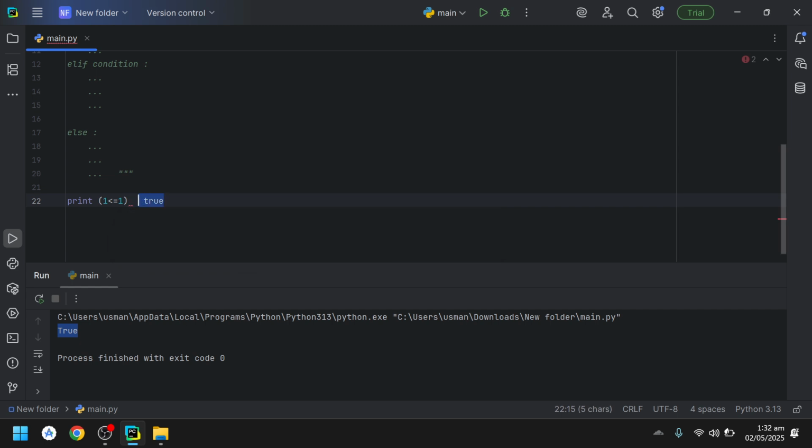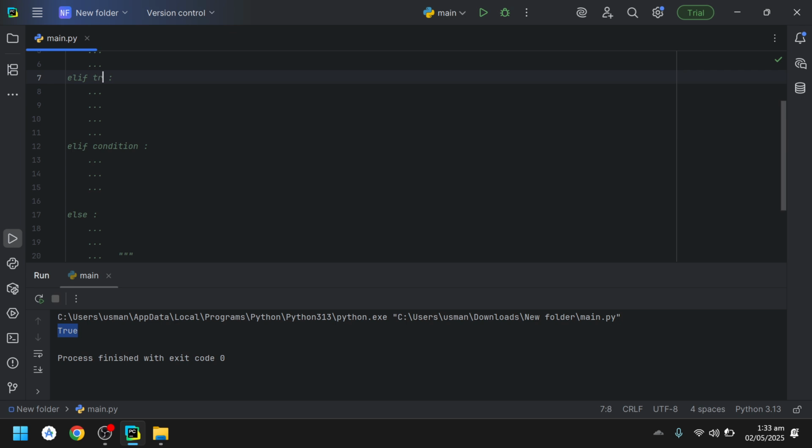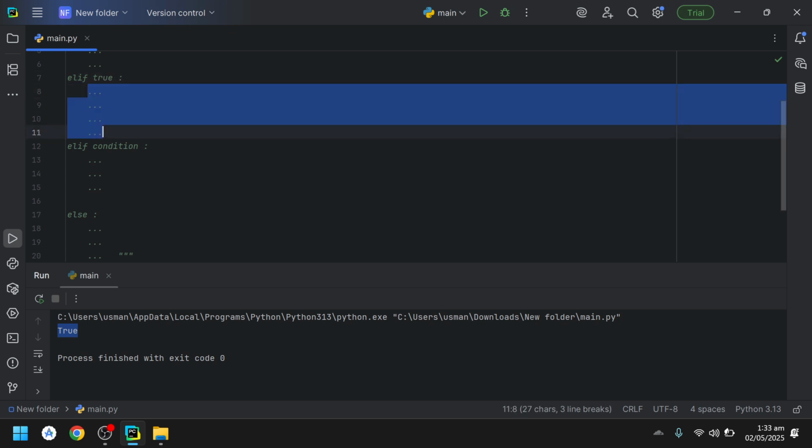So let me just show it to you. If I run it, it will give us true because 1 is not less than 1, but 1 is equal to 1, 1 equal to 1 will get a true. So this is how Python will know the conditions are true or false. And only when a condition is true, the below indented lines with tab will get executed, not any other line. Okay.